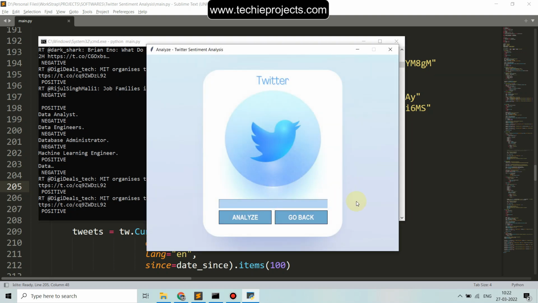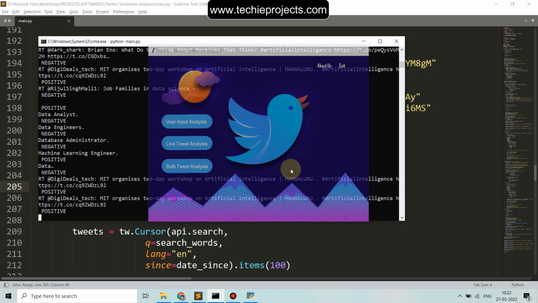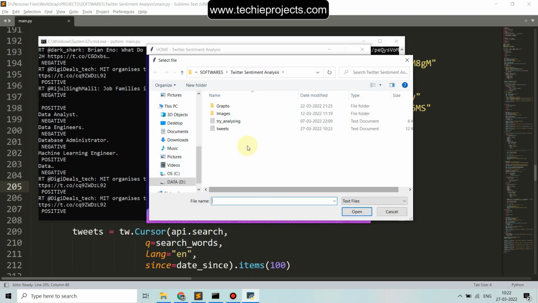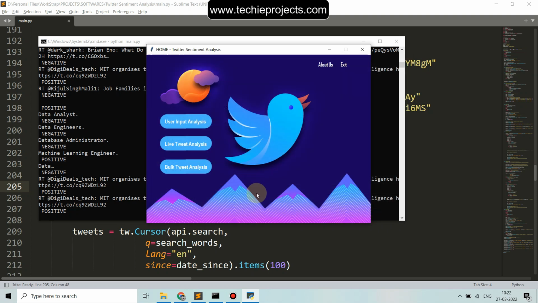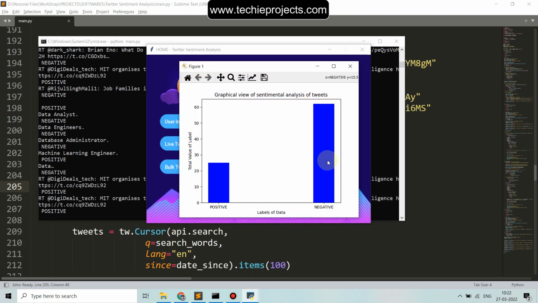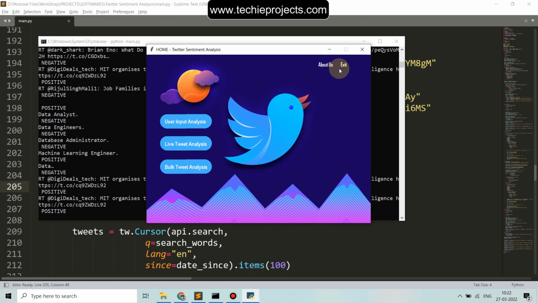Let's write any word, and it analyzes whether the particular word is positive or negative. Say, sad, and it analyzes it as negative. Okay, bulk tweet analysis. Let's upload this file and it will give the positive and negative graphical view of sentiment analysis. This is the complete project.